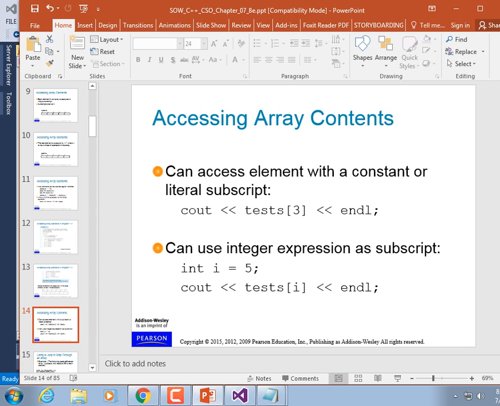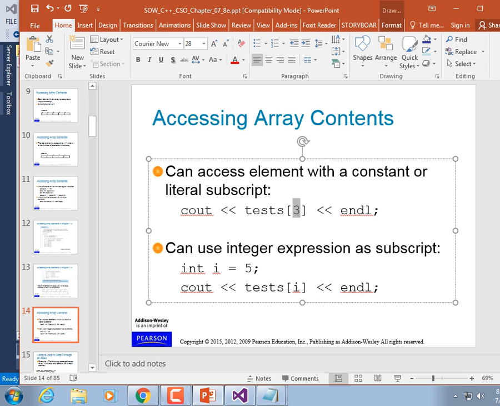So accessing array contents, you do that with either a constant or with a variable. This is worded wrong. It should be, you can access an element with a variable or a literal. Not a constant or a literal, because a literal is a constant. So either way works. If we set this to 3, the code would be absolutely identical. Cout test subscript 3, I equals 3, cout test subscript I.